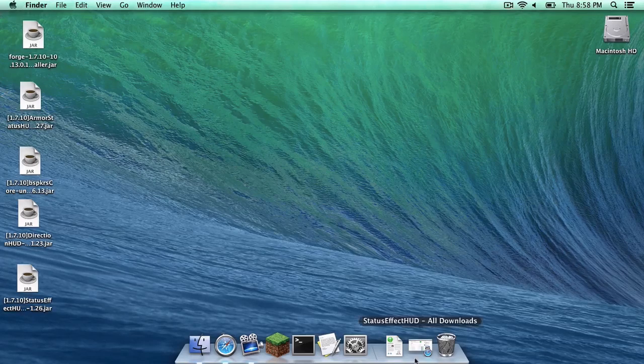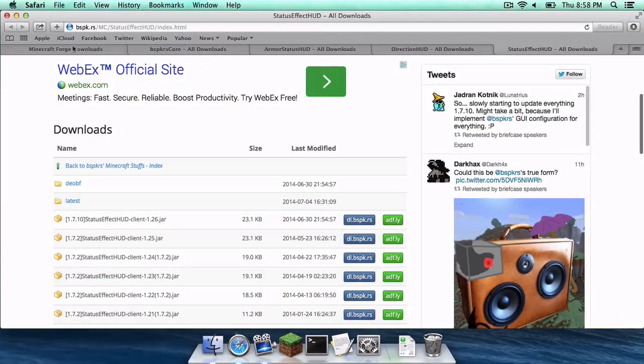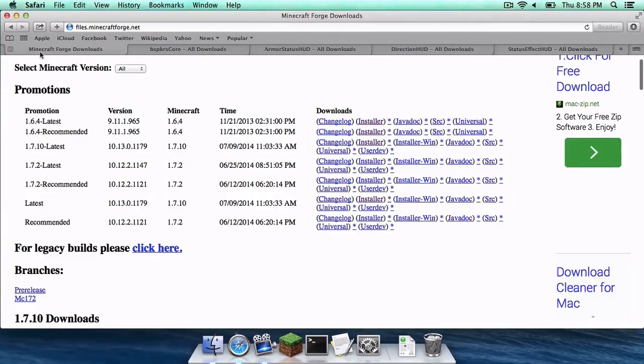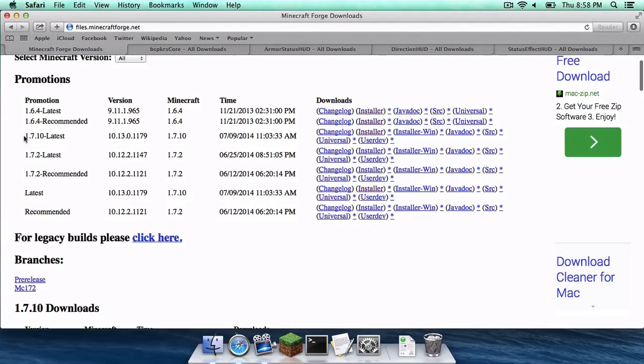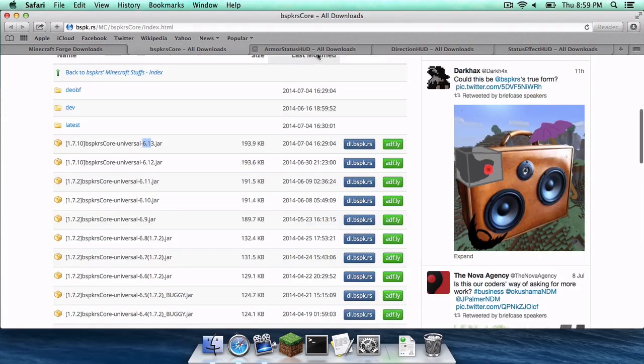So the first thing you want to do is head to the many links that are in the description below, the first link being the Minecraft Forge downloads page. What you want to do, you want to head to 1.7.10 latest, and then you want to click this link here that says installer, and this should be next to the 1.7.10 latest section of the page. Once that is installed, you will then divert your attention to the next four links.